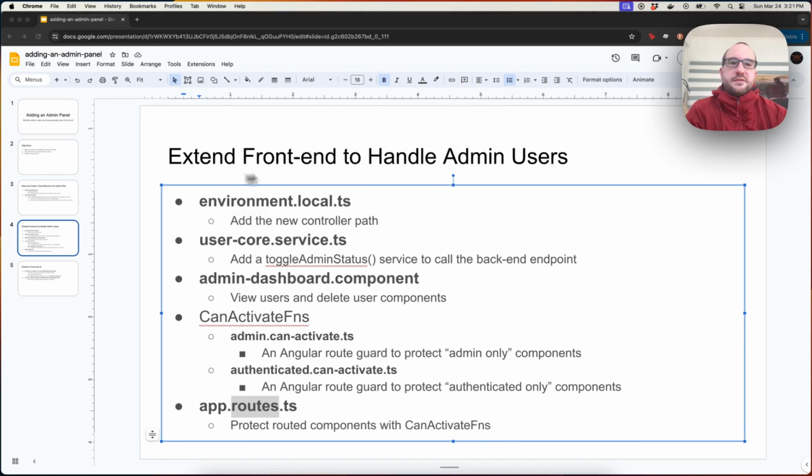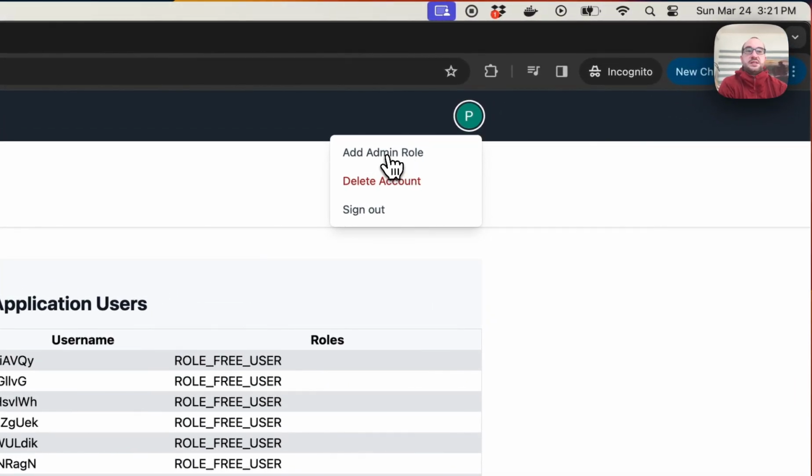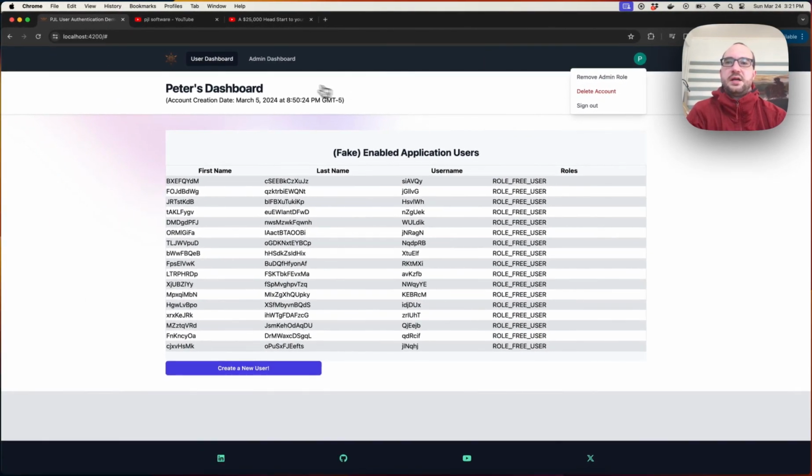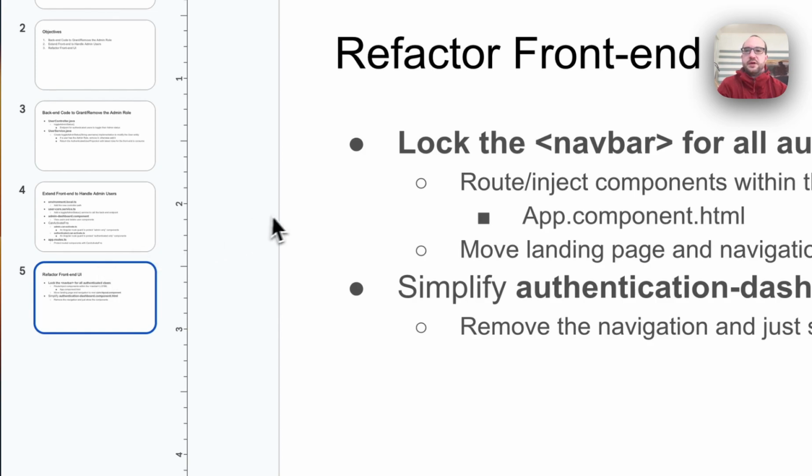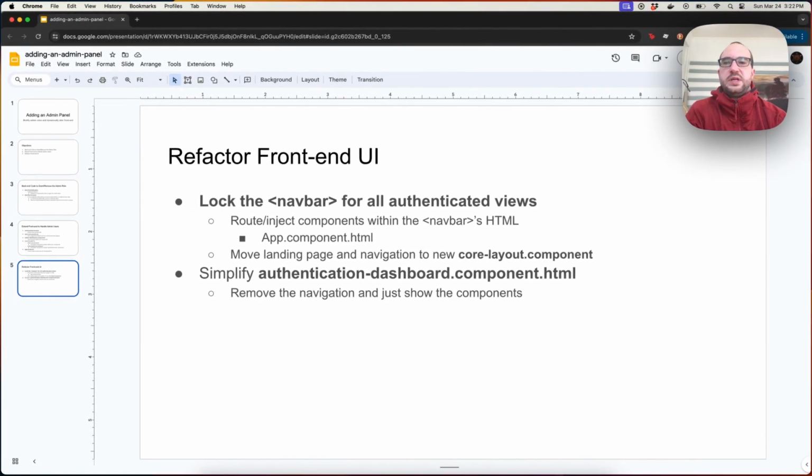We did a few other kind of fancy things, just using conditionals, but you can see that it says add admin role because we don't have it. And once you click it, it updates to remove. The whole UI updates. This is how we've kind of refactored the front end. So the big thing that we did was that we wanted the nav bar to be locked. So we wanted this to stay locked and this Peter's dashboard to stay locked, but we wanted the front to change. And this wasn't how it was set up before.